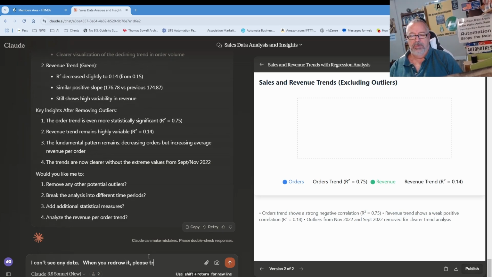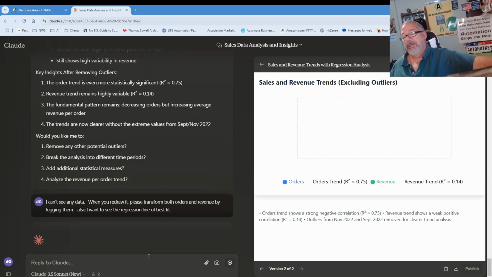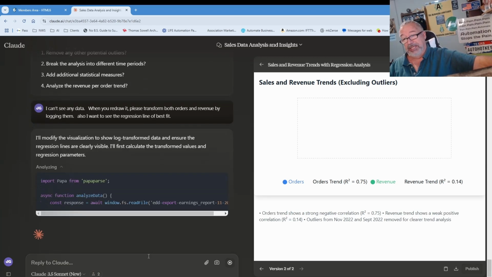When you read raw, please transform both orders and revenue by, let's say, logging them. I could have phrased that a lot better, but that should work. Also, I want to see the regression line of best fit. Yeah, you don't have to add that, but I am. So maybe that'll clean it up, and hopefully we can actually see it in the chart.